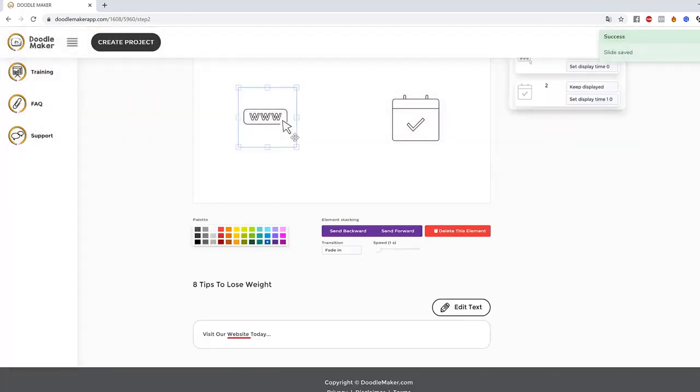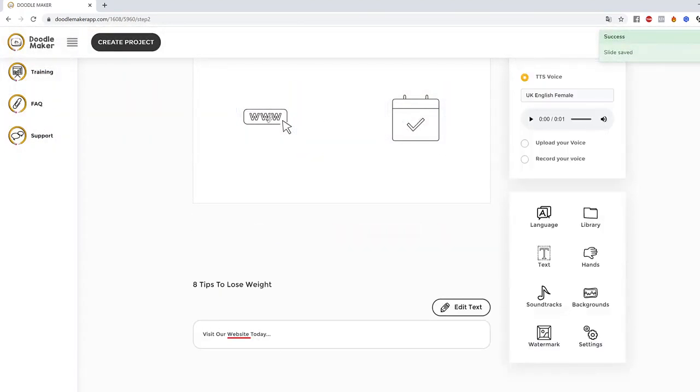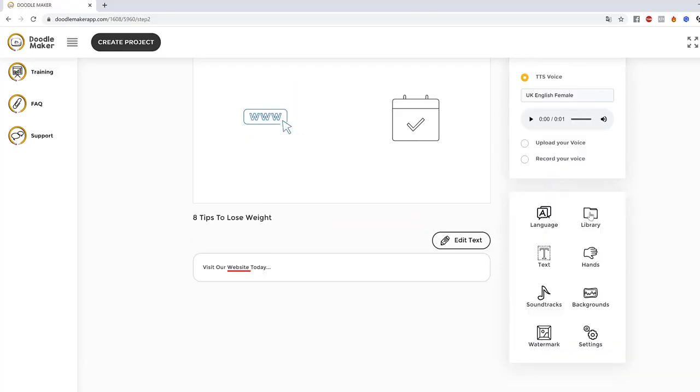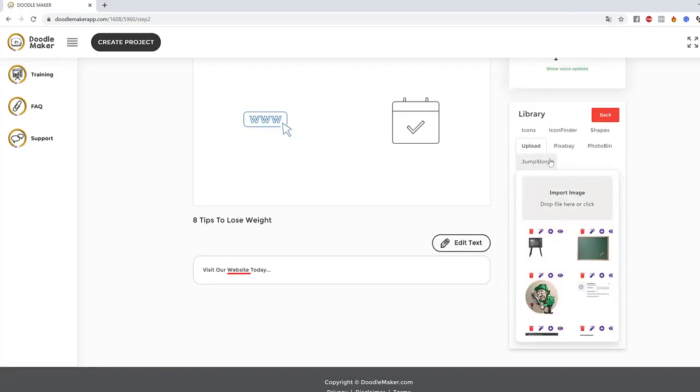So here, as you can see, we got the website doodles, automatically found by us. And then I can change the color of it again. You see that, our blue color and so on. But if you want to go a step further, there's always the library, which is constantly getting added. We're adding thousands of these assets to the library. We have icons, icon finder. We even have images and so on. I'll talk about that in just a second.